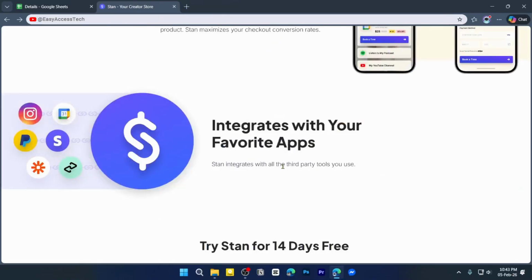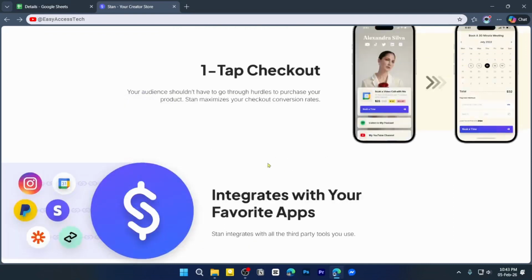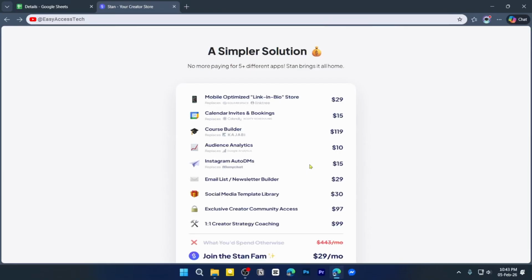One important thing to know is that StanStore focuses on simplicity over advanced features. If you need a full e-commerce website with complex features, inventory management, or multiple payment gateways, you may need a bigger platform like Shopify. But for beginners or creators who want to start selling quickly with minimal setup, StanStore is a very strong option.